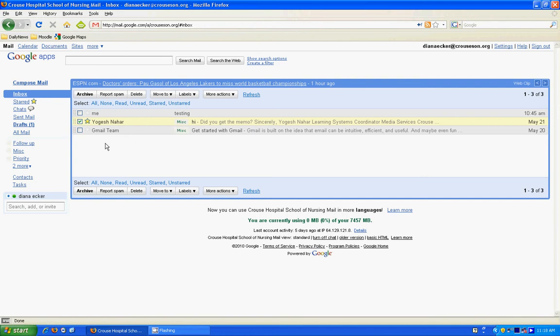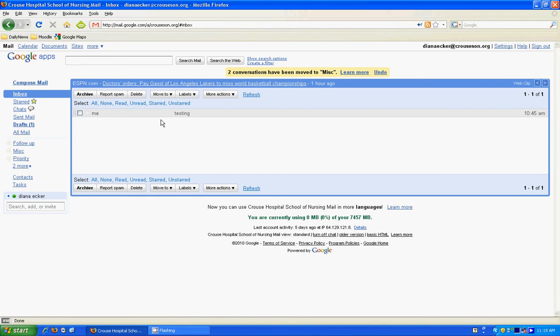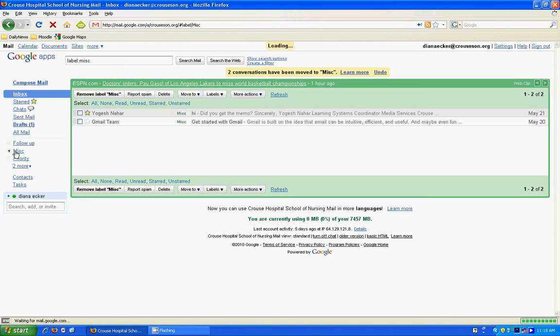So what we could do is check those messages and then use the move to option right next to the labels option and say move to your miscellaneous folder, since they have a miscellaneous label on them. So now what happens is your inbox is clear of those emails, but you can still find them easily by just clicking on the miscellaneous option on the left.